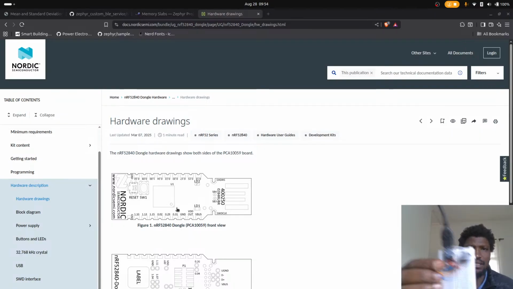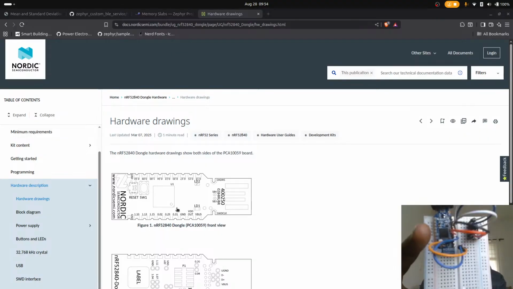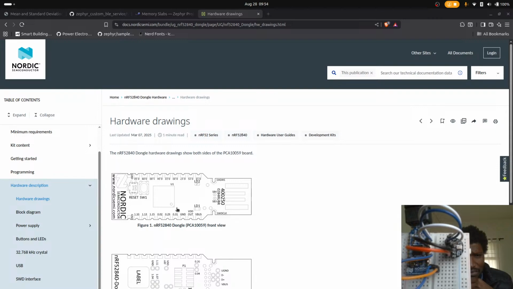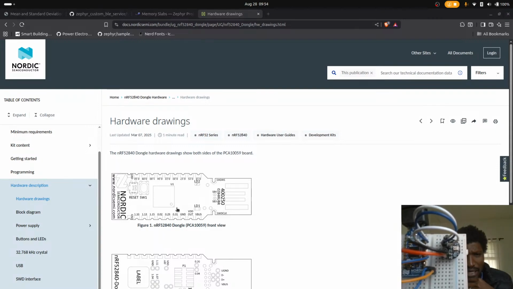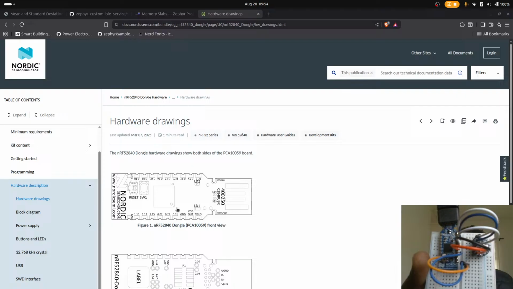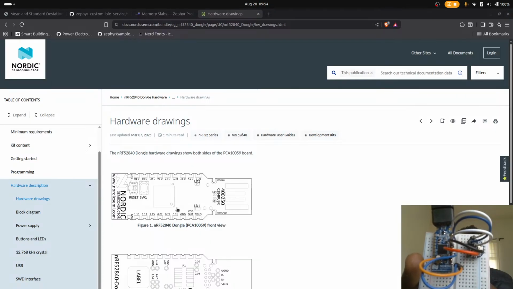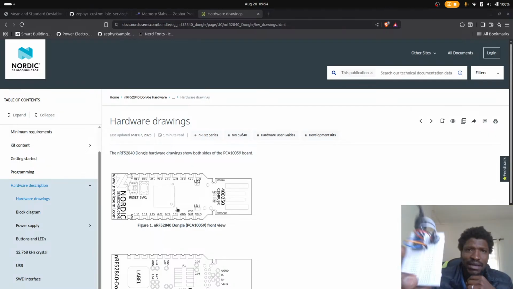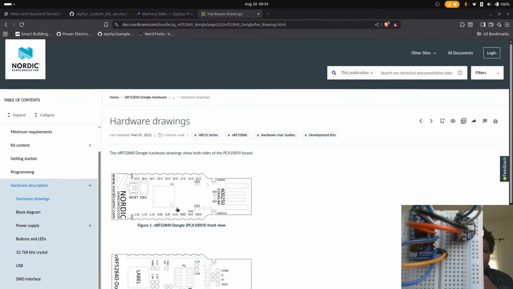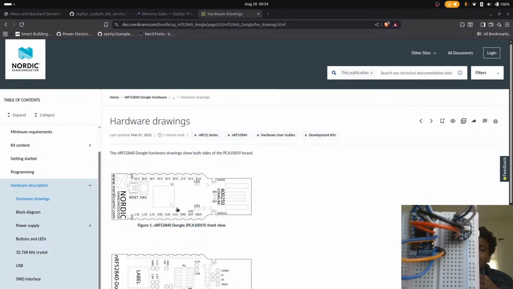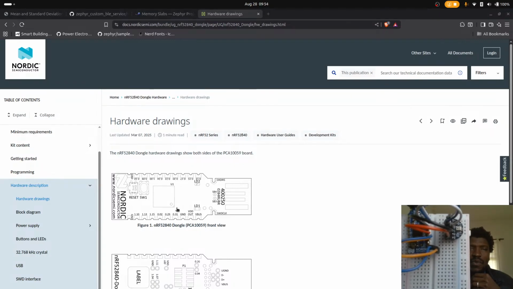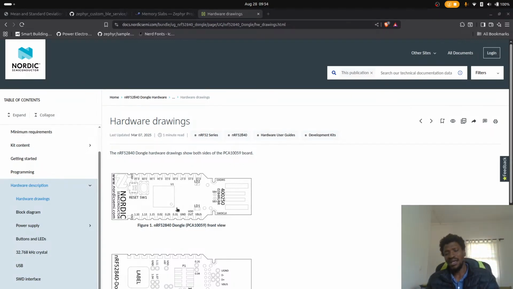The way it's connected right now, I'll put it close to the screen. The way it's connected right now is that the VDD is connected to the VDD of the sensor, and the ground is connected to the ground of the sensor, and the 31 is connected to the word select of the sensor, and the 29 is connected to the bit clock, and the 02 is connected to the data pin. Let's relate that to what we've done.